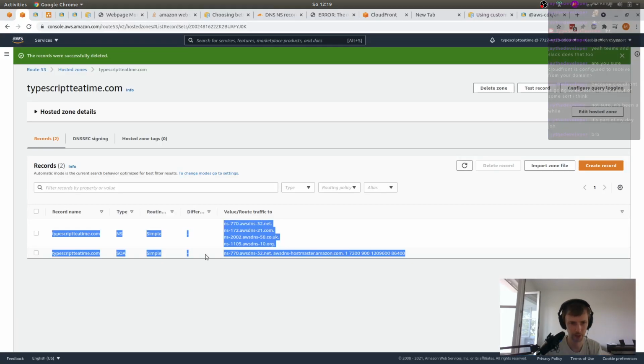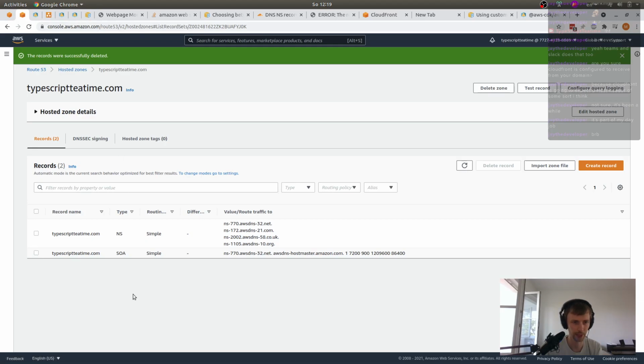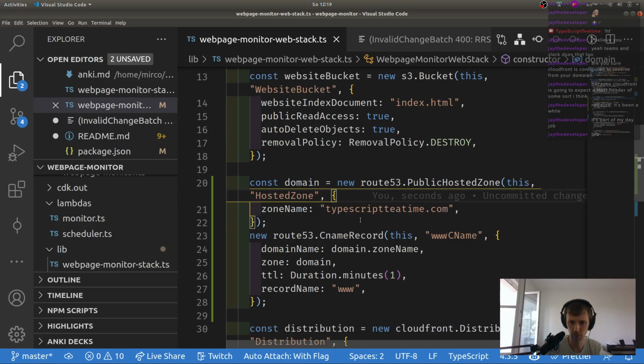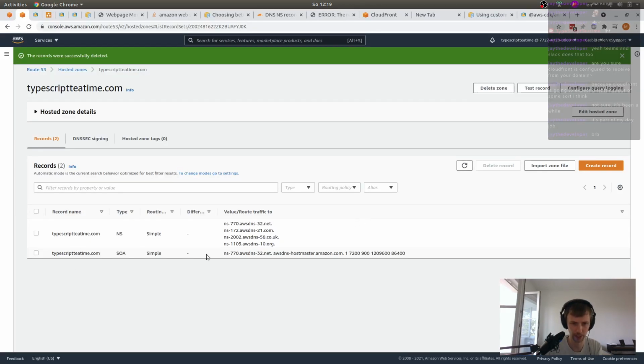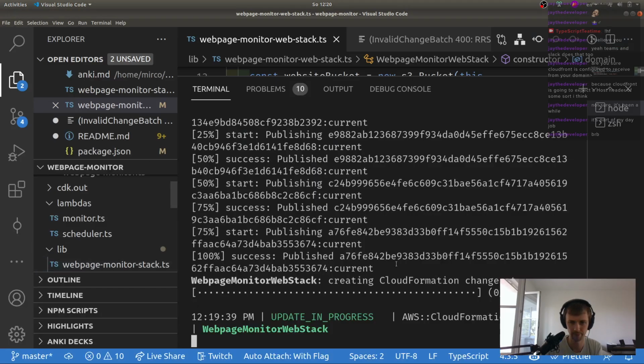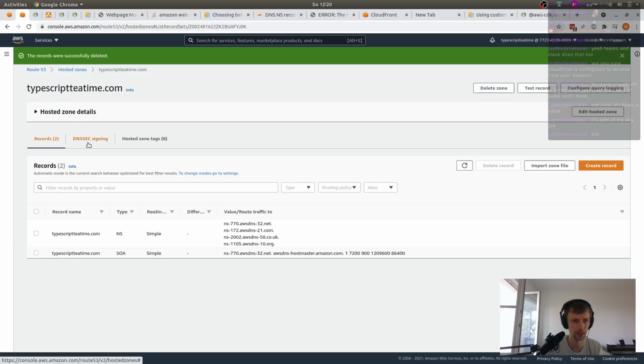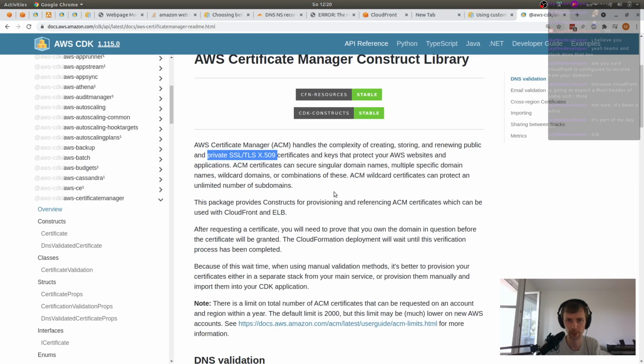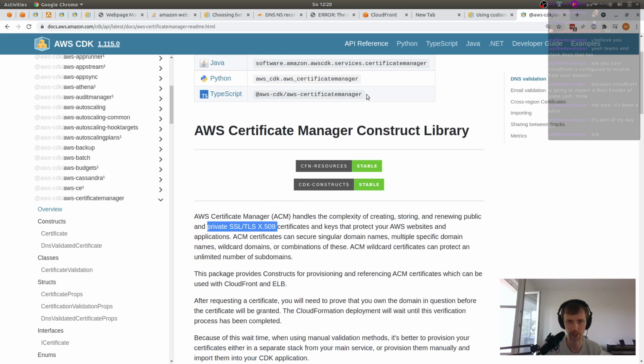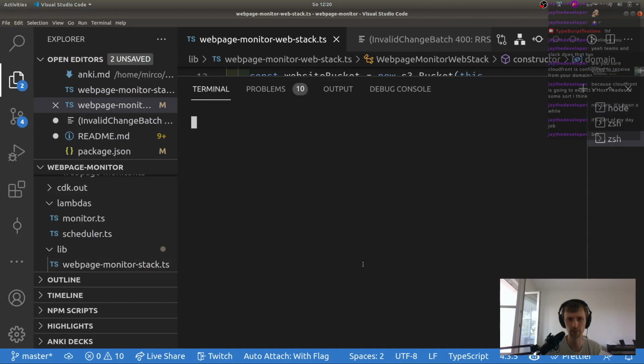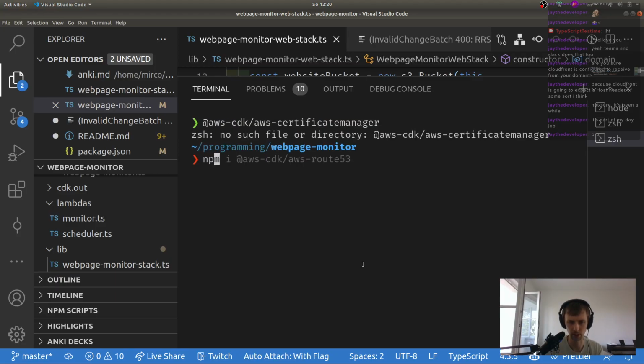So it creates a few resources. And then we should be able to see a new record right here. That's what we want. And hopefully the others are still there. And then we need to get started with AWS Certificate Manager, which we can definitely already install because we definitely need it. And then we do some more stuff. npm i, that's what I need.